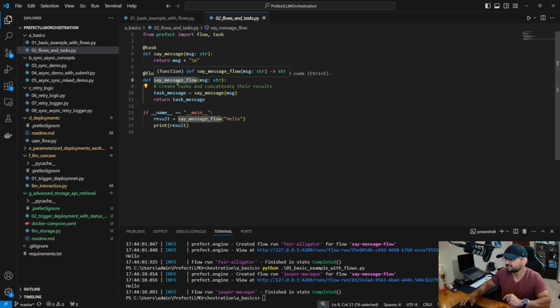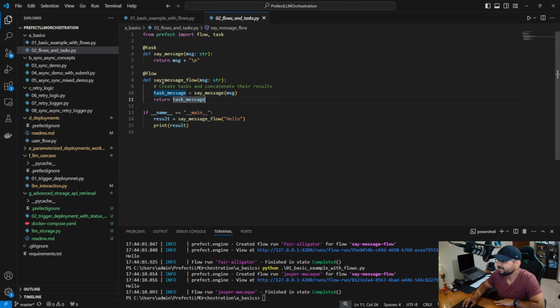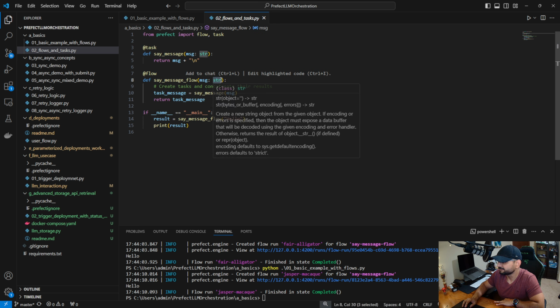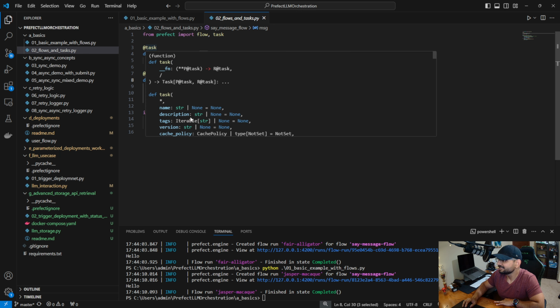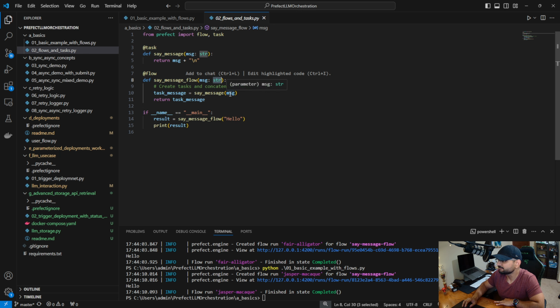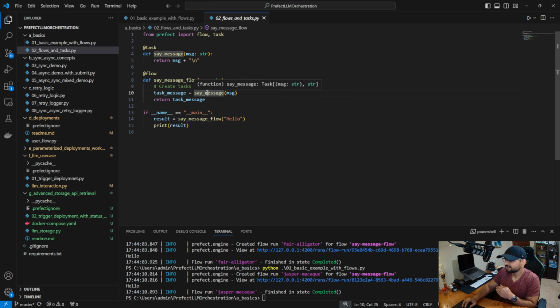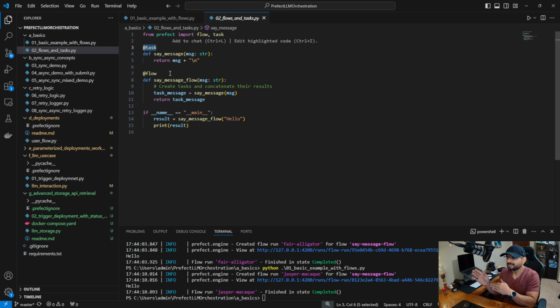But let's start with a simple example, and you will see that a flow over here is configured to accept a parameter, right? And a task is going to be passed along with this parameter. So the way this will run is we'll invoke the flow, the flow will invoke the task, and by virtue of this task being marked as @task over here, it will show up as a task on our Prefect server, right?